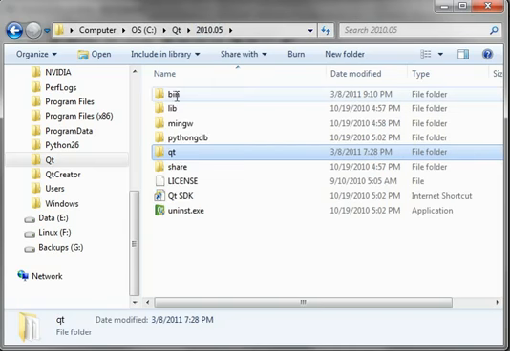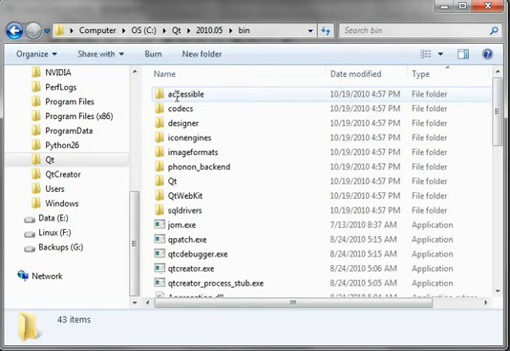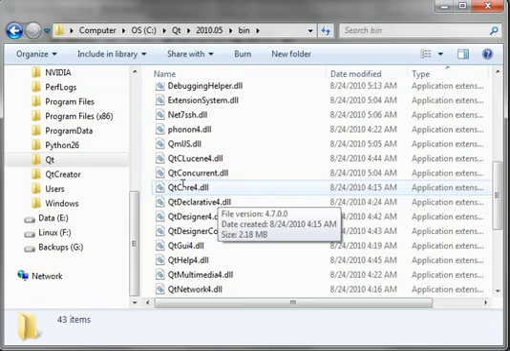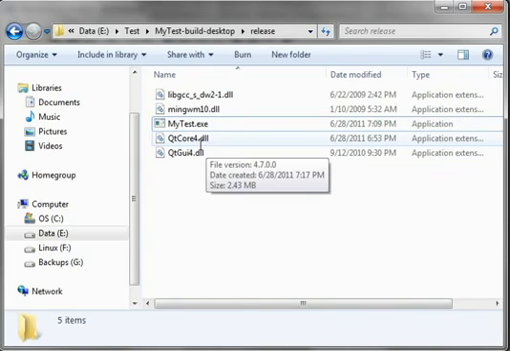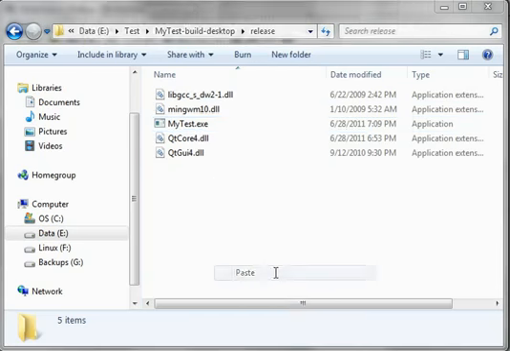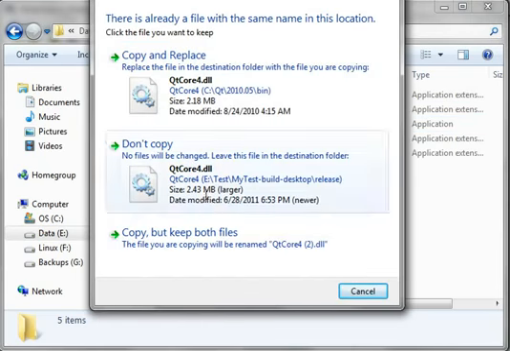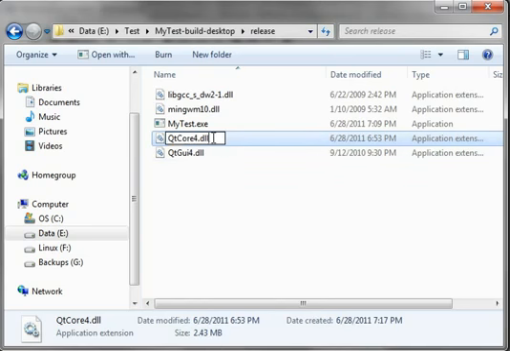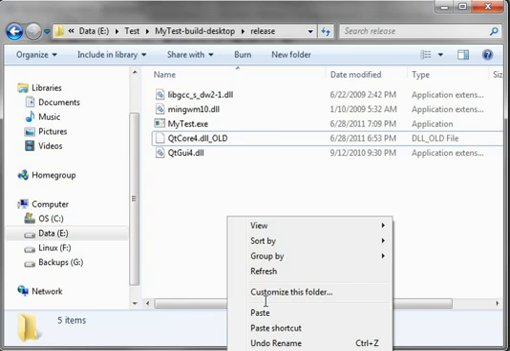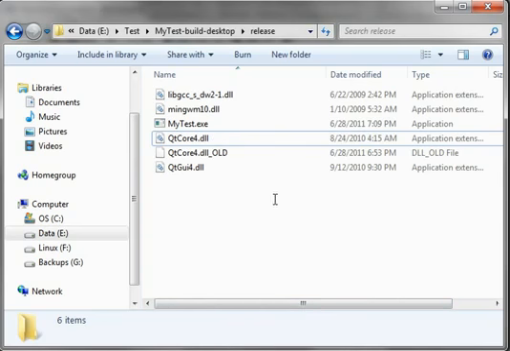Go back up to 2010.05. Notice there's a bin folder right here. If you go in here, notice there's a QtCore4 right here. Let's copy that. Go out to our release, and let's paste this out here. QtCore4, actually, let's rename this right here, that way I don't have to go hunt for it again. Now, it looks like we have all the information we need here.